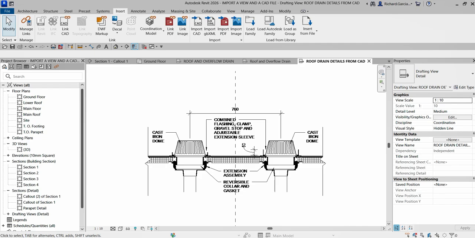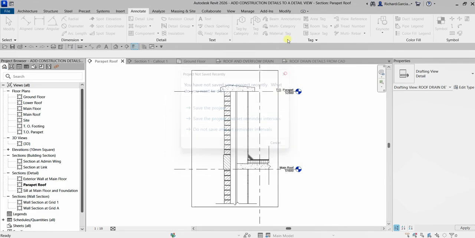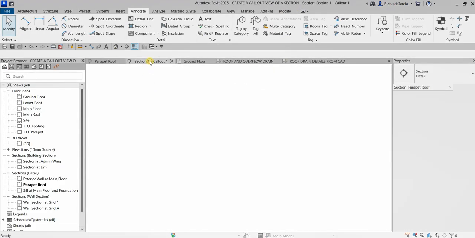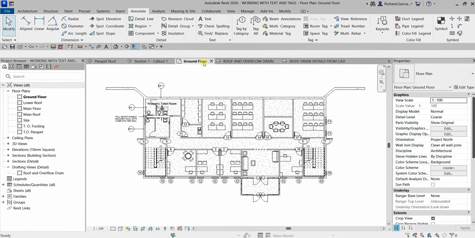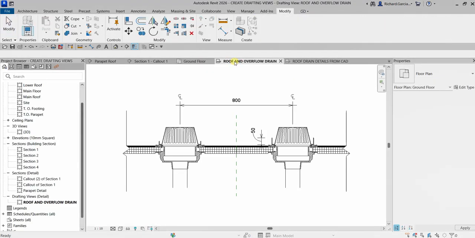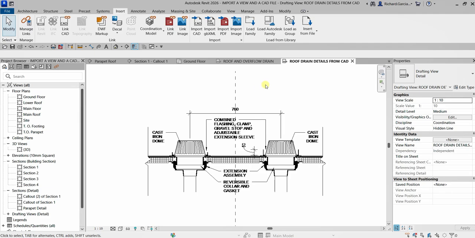Okay, so that's it for this exercise about detailing and drafting. In this video, we have learned how to add construction details to a detail view, creating a call-out view, working with text and tags, creating a drafting view, and importing a view and a CAD file.